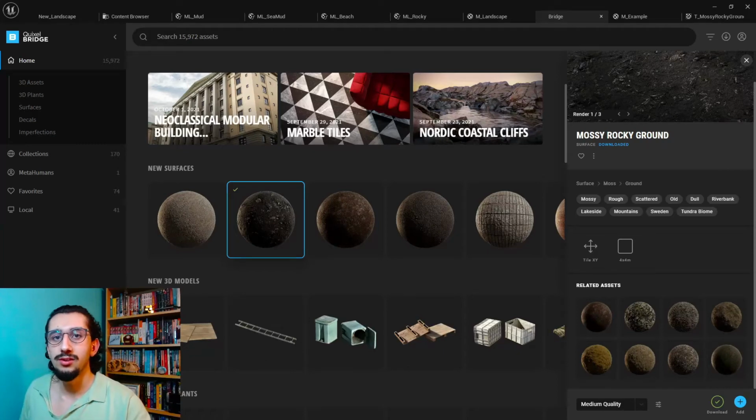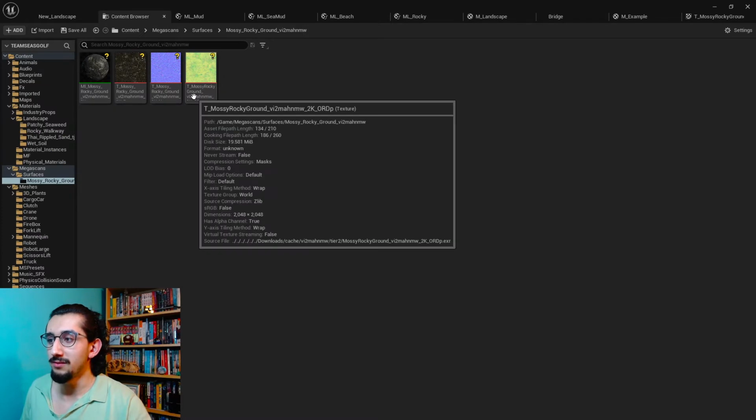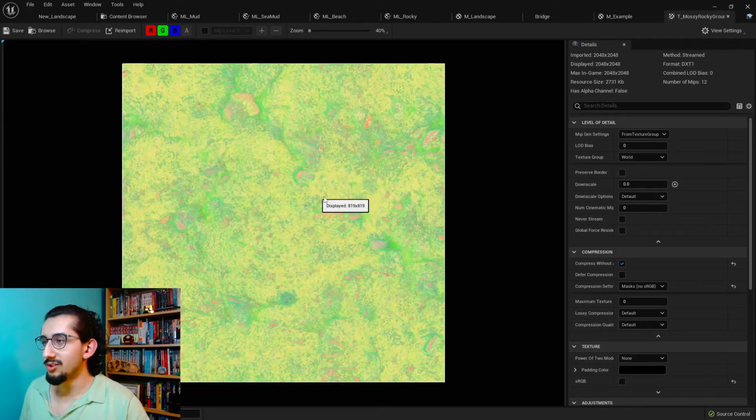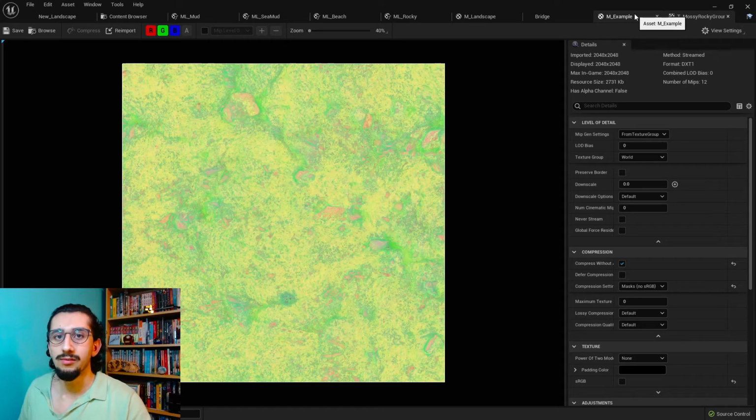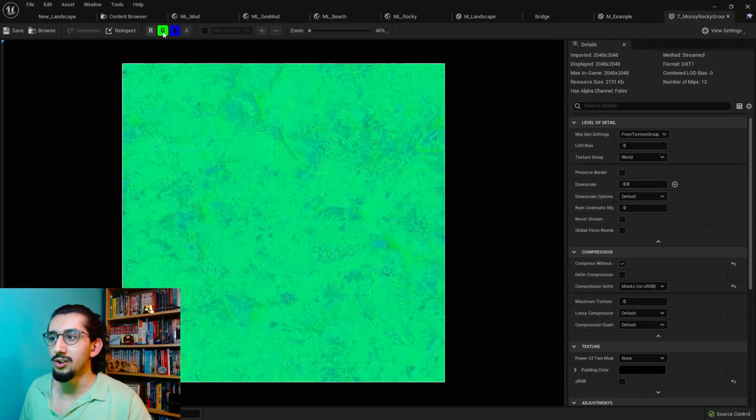So if you've been using Quixel Bridge textures in UE5 and you have no idea what an ORDP file is, and I've just found out, so I thought I'd share the information. Basically, an ORDP file is a mix of three grayscale textures, and it's really good for compression and saving memory, because instead of three separate textures, you have one, and it uses the RGB values.